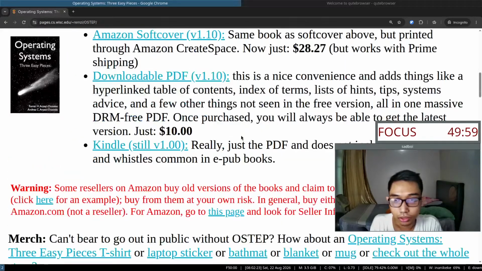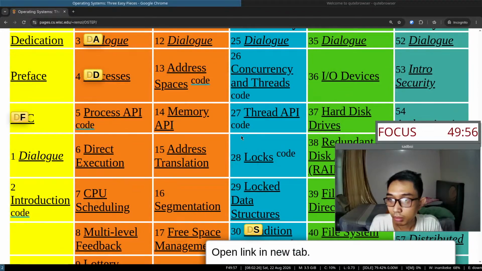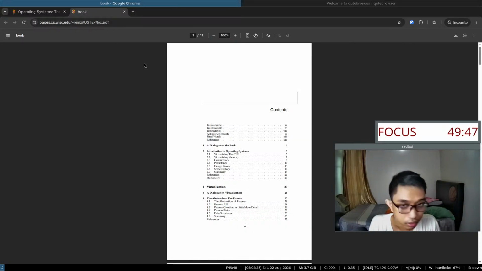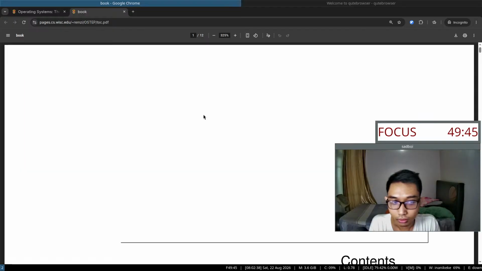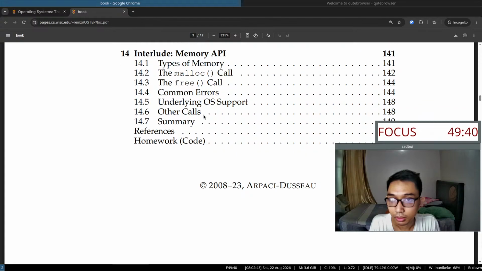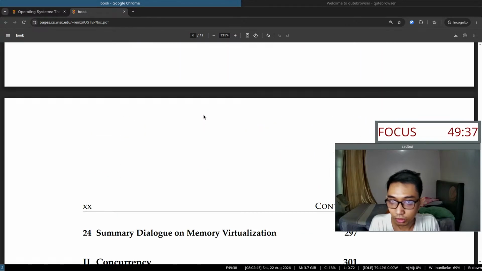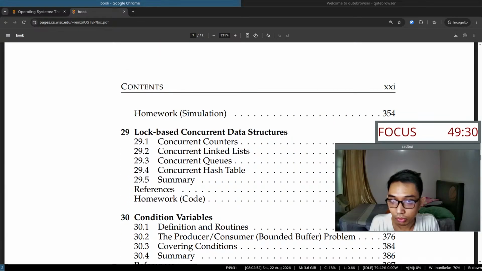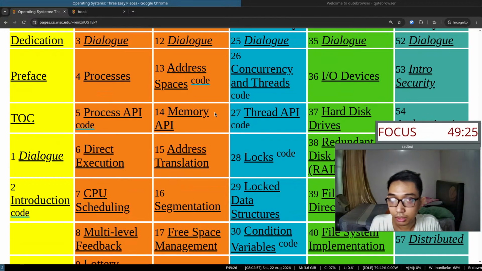Let's continue. Let me open the table of contents first. Okay, hopefully my internet connection is fine. Let's see how it goes. Okay, we are still on chapter 28, still on homework simulation here. Now let me open that.